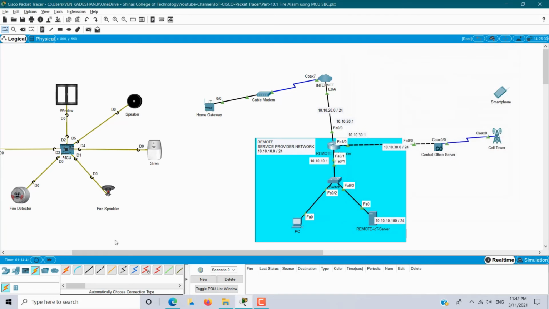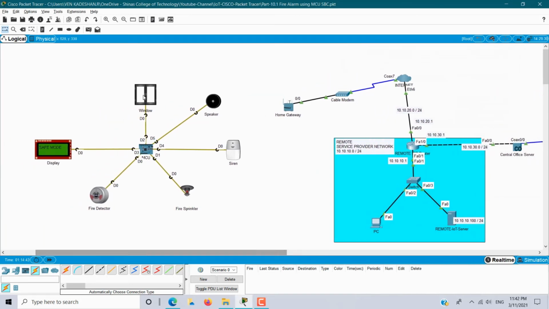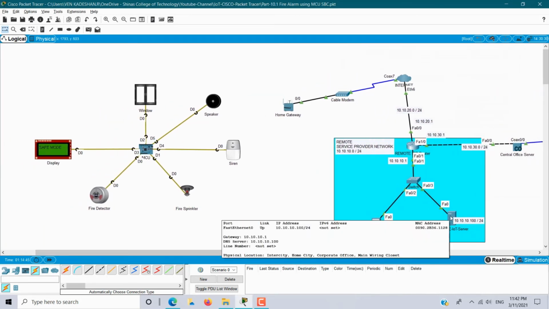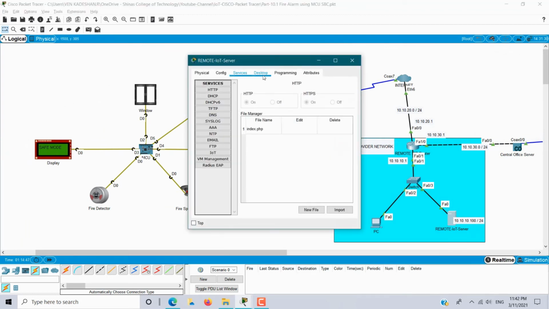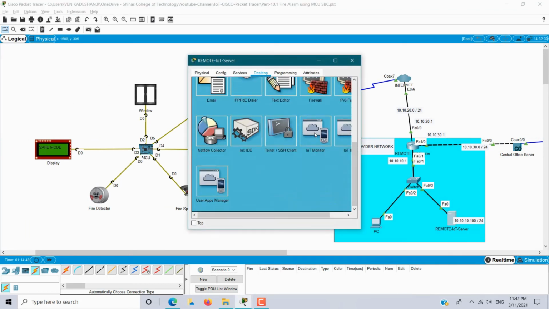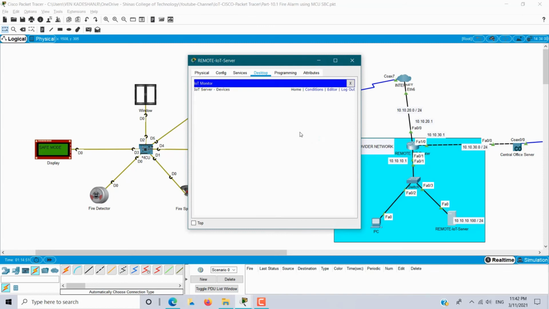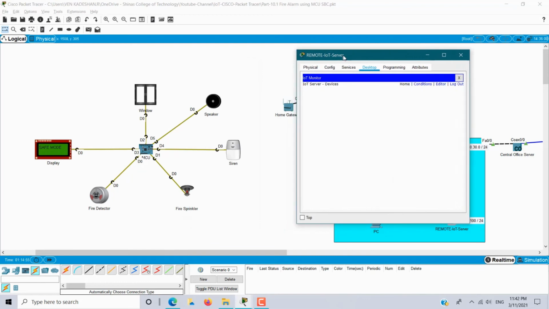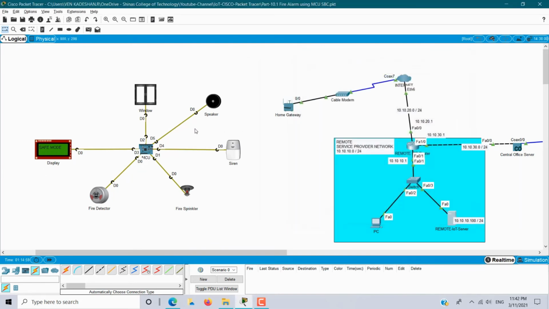Close it off. Now I want to register some of the devices to the IoT server. If you go to the server desktop IoT monitor, no devices are listed as of now, because no devices are registered in this server. I have to register the devices now.